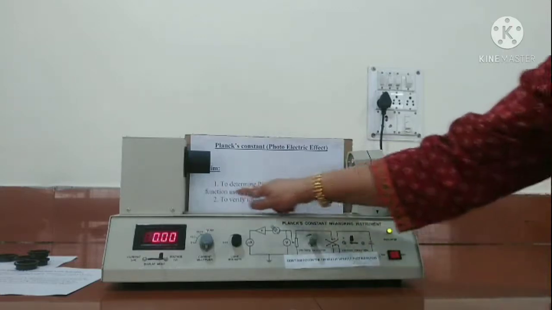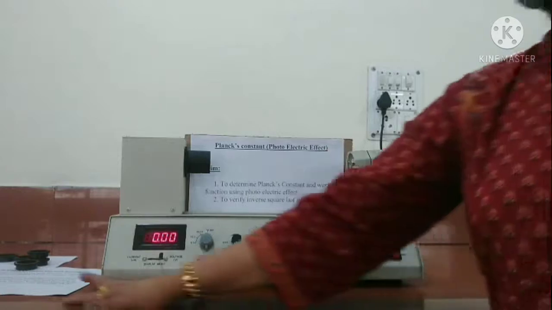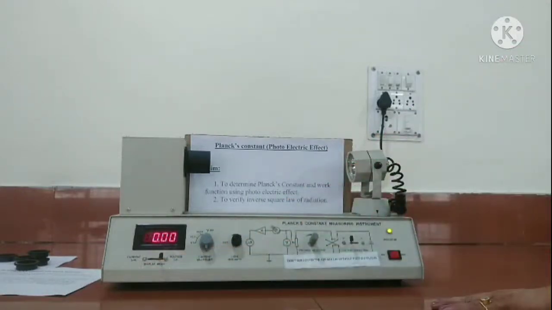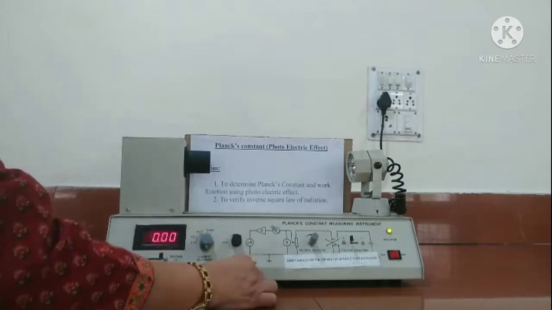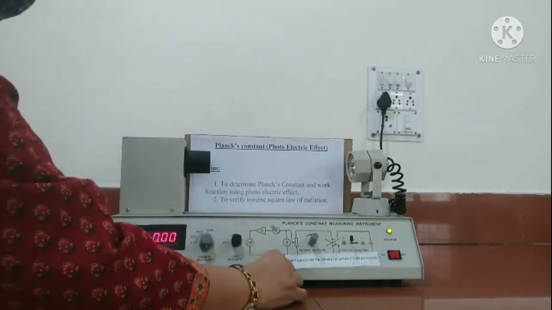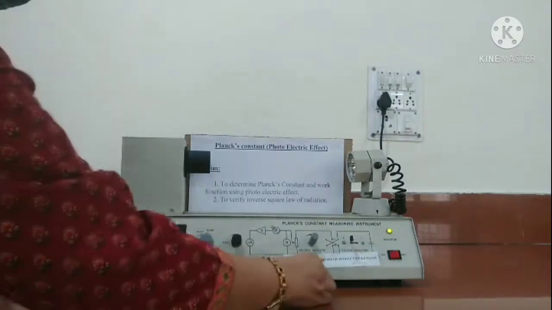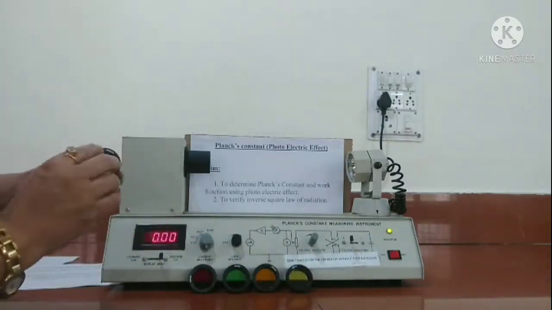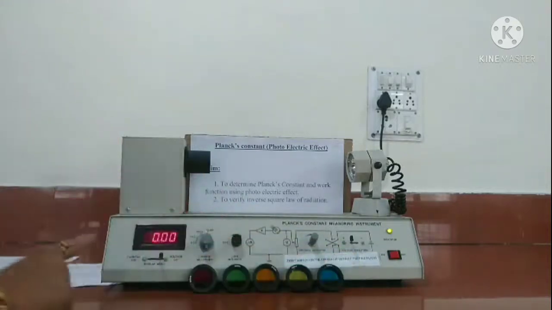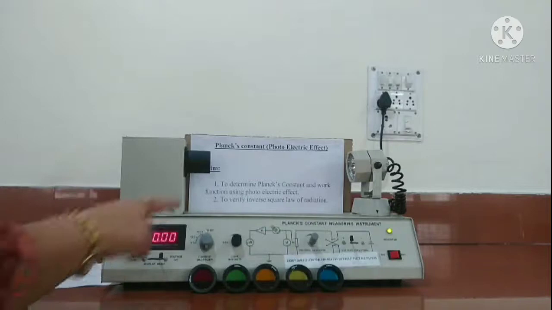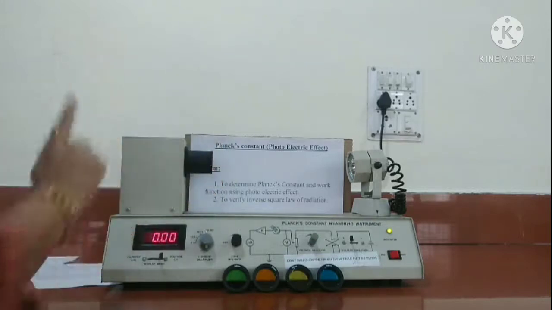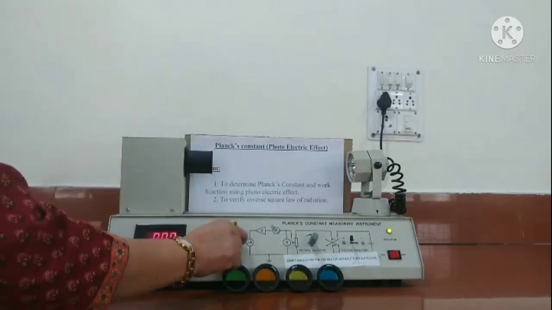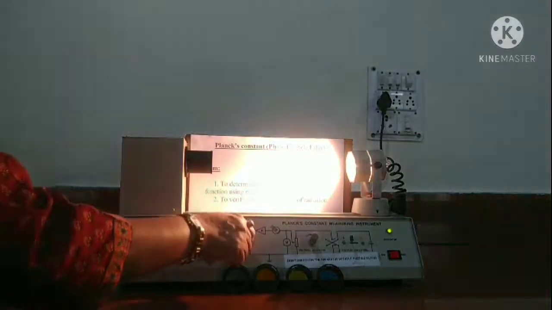Now we'll see how to perform the first part of it, that is to find out h and phi, Planck constant and work function. For that, one more thing, we have a set of filters here. We have 5 filters here, red, orange, green, yellow and blue. So we can put them one by one. To find out the stopping potential, what we do is, we put a filter here, and then we switch on the light source.